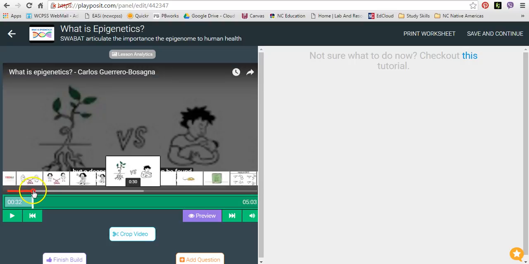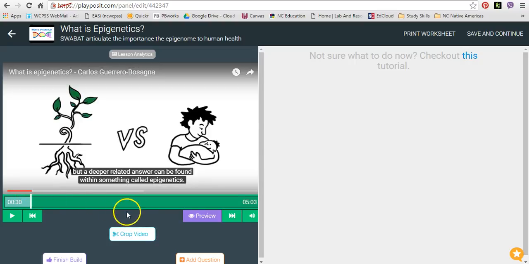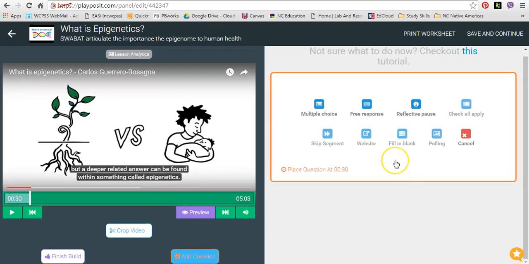Actually, no, this isn't the place I want my first question to go. I want it to go a little bit further back, right here. So when I find the place I want my first question to go, I'm going to click Add Question. You'll notice that there are some dark blue sections and some light blue sections. These dark blue sections are the free ones, and these light blue sections are the premium features.